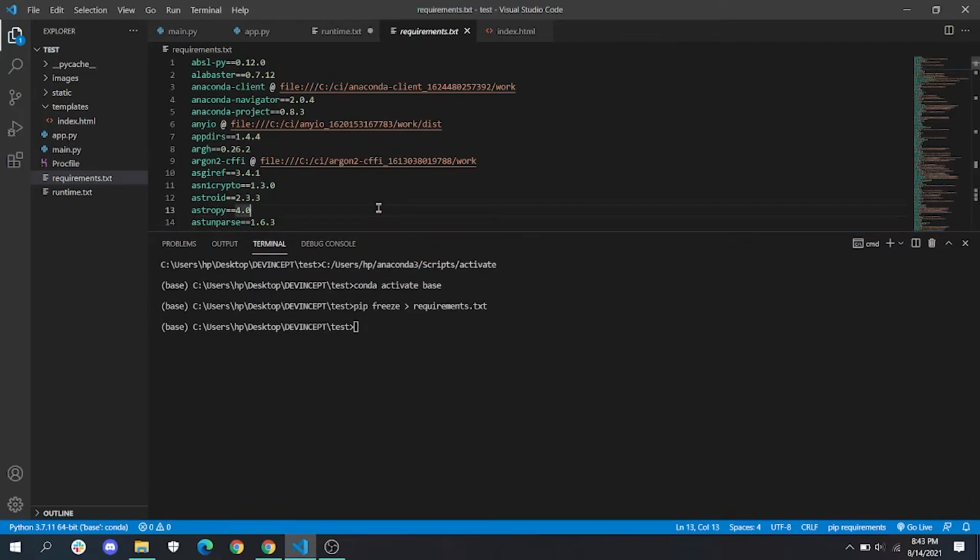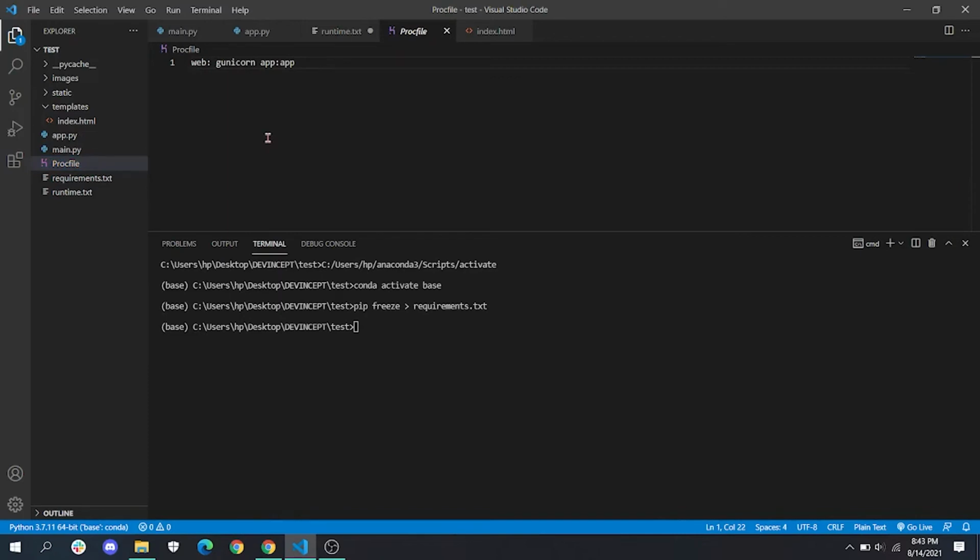So when you do pip freeze > requirements.txt, you might get a lot fewer requirements and dependencies, right? Now the third one is the Procfile. This is the only thing that you need to mention over here: web: gunicorn app:app, right? So this is specifying that it is a web application. Okay, so that is important.